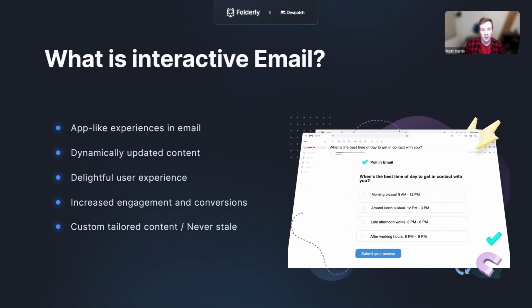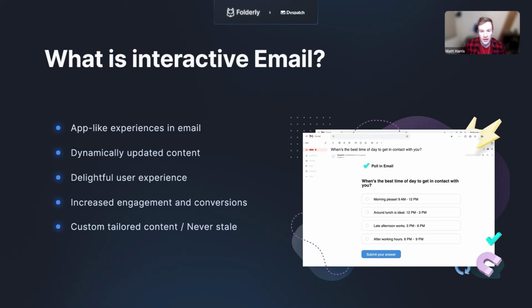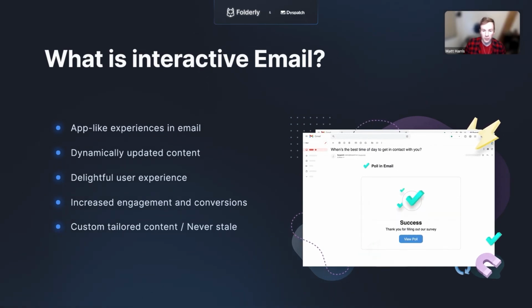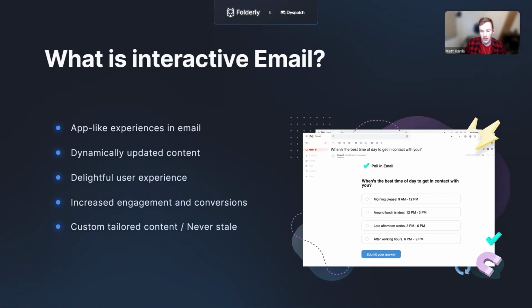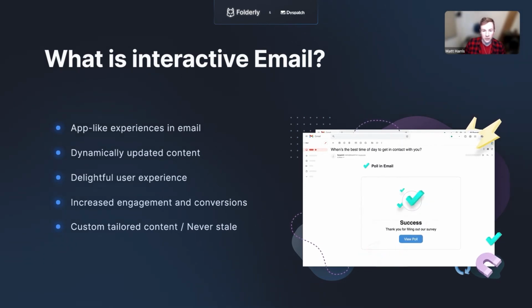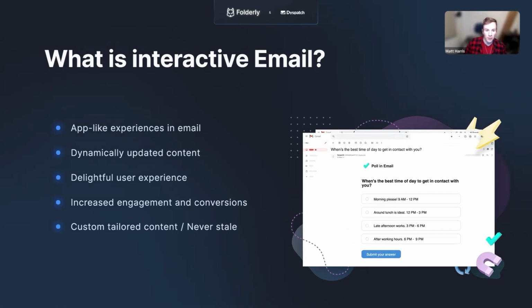You can think about it, and this is the approach Dyspatch takes, as embedding app or website functionality directly inside the inbox. You can see in this animation that live polls or surveys is just one example of how this can be used. But think about almost any user experience you have inside your app or on your website: we can probably build that into an email right now, and have people interact with it and do things, make a purchase without leaving the inbox. So it's super, super powerful.